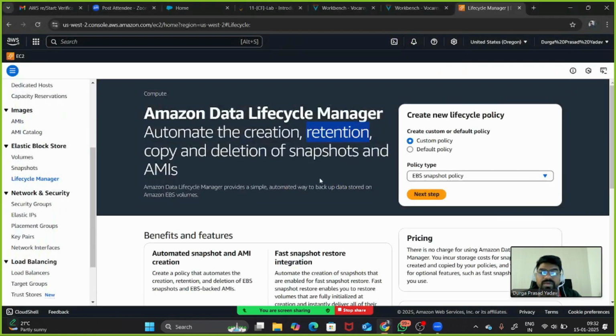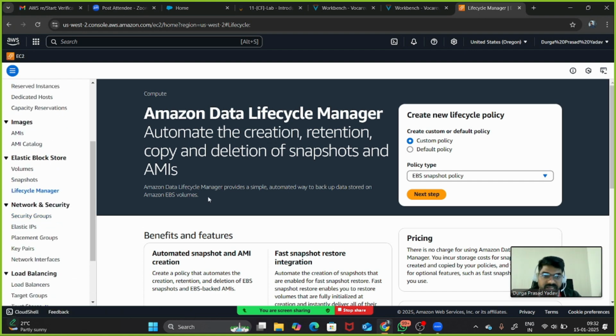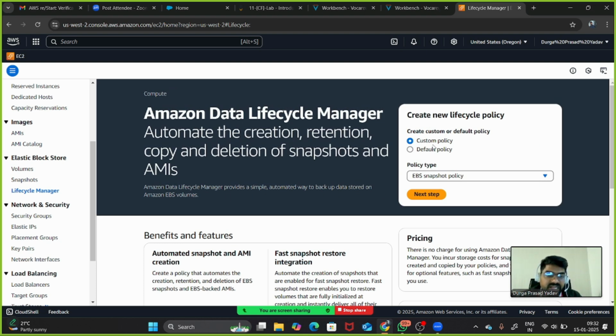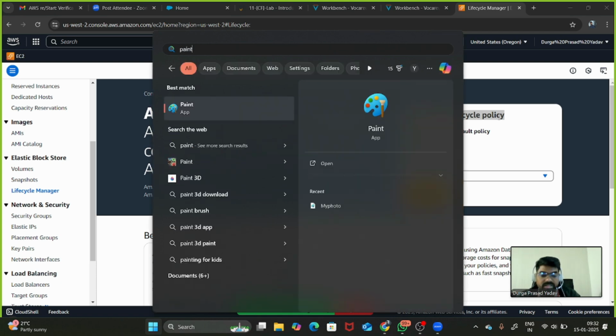Yes, sir. We will try to see the same. For example, if you want to work on Lifecycle Manager, guys, under Lifecycle Manager, as you can see, there is something called Lifecycle Policy. You all know whenever we are talking about the policy.